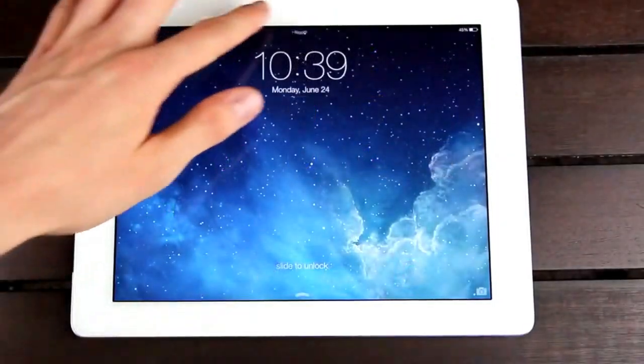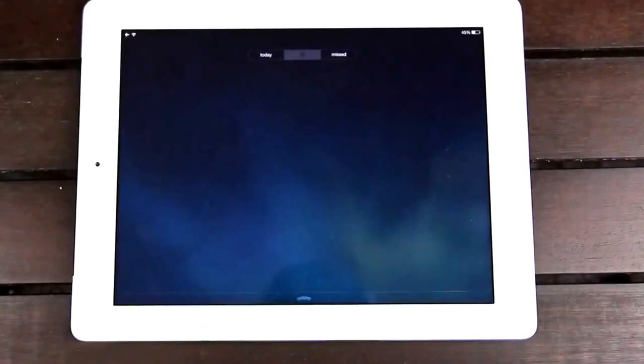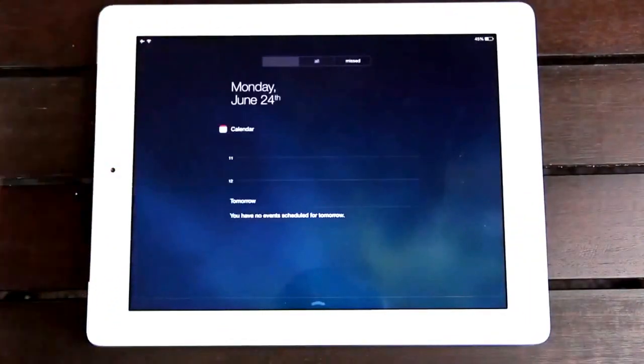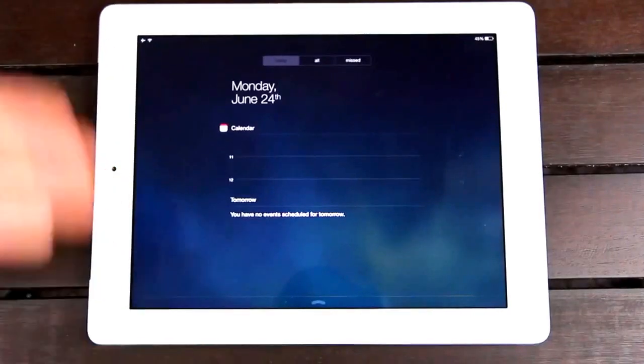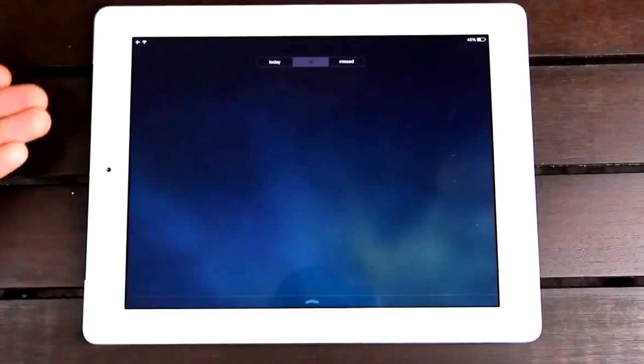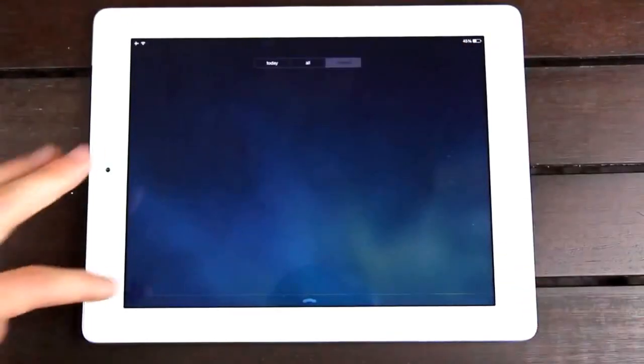So now on the lock screen here, we can access Notification Center, which has been expanded to take up the entire portion of the screen. We also have 3 tabs: the Today view, which gives you an overview of your calendar as well as stocks, and then we have the All view, which gives you all notifications, and then Missed notifications.